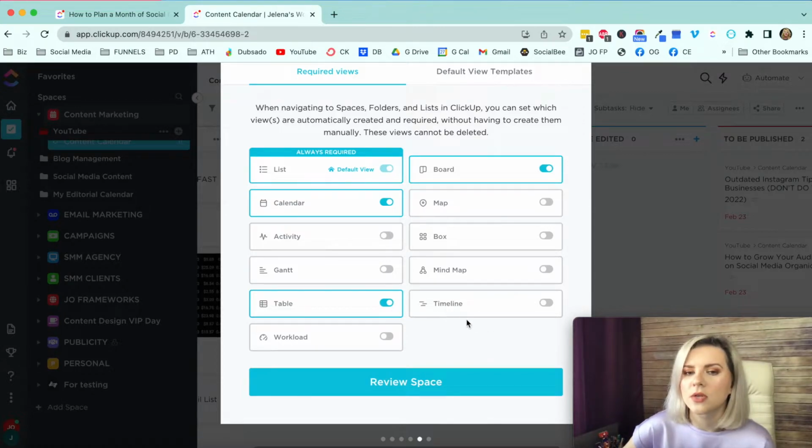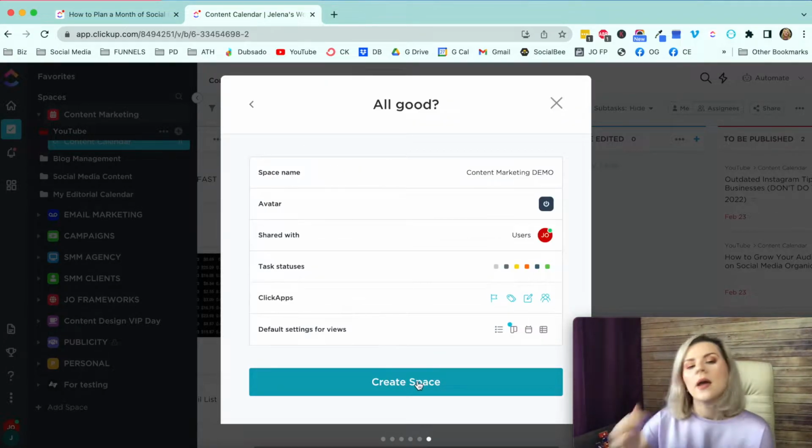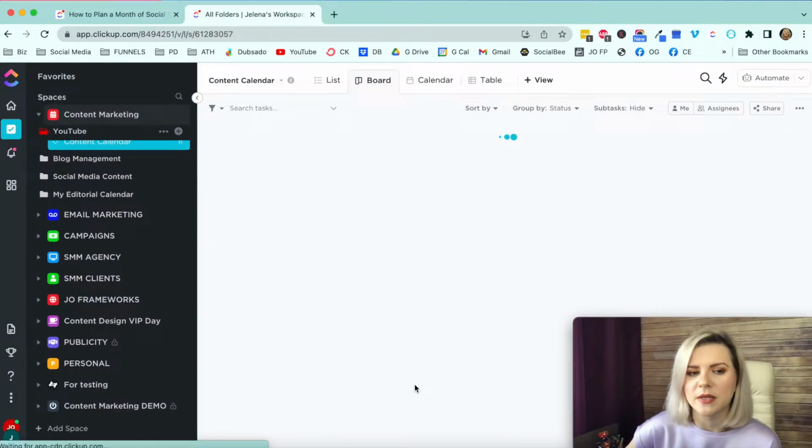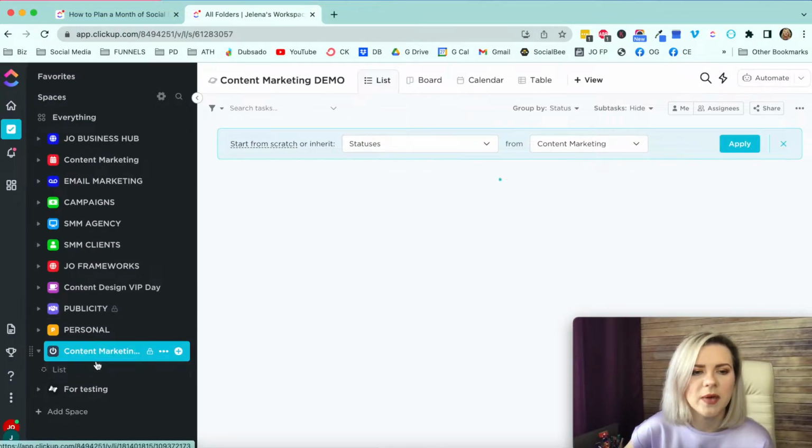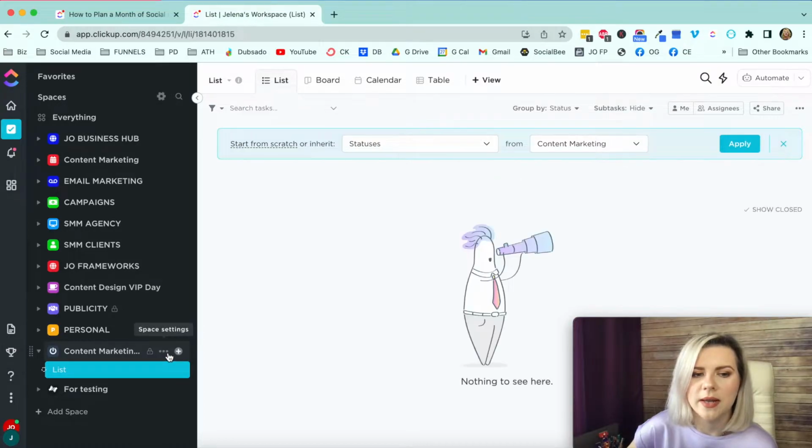Now there's a lot of others, like timeline. These are usually best used for when you have a team. For something like content, I would just keep these 4 views and call it a day. And then you just review it, and then you create a space. So we got that space ready, okay? Content marketing demo. Now, let's get to the fun part.